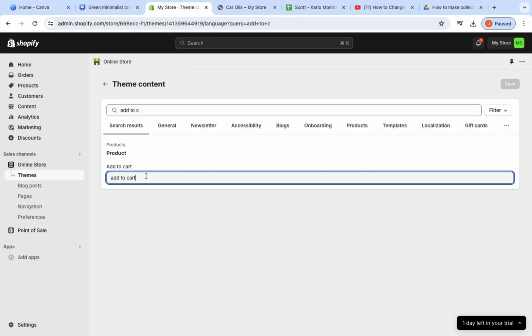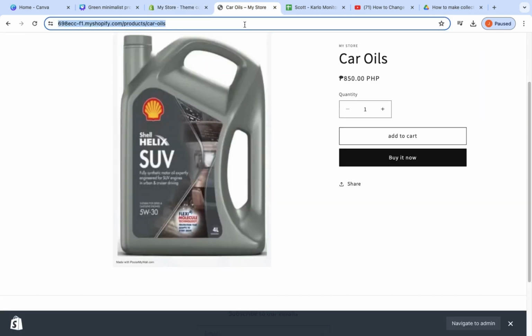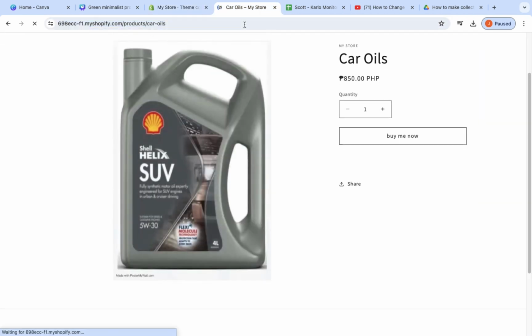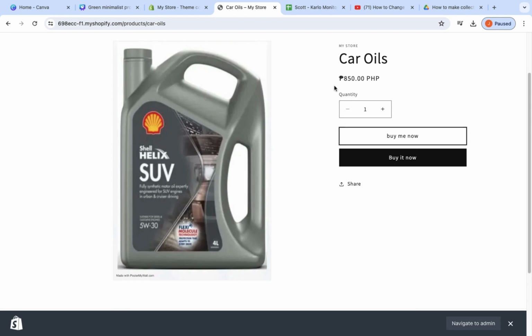Now I will proceed to change it. For instance, to Buy Me Now. There we are. I will save all these modifications. Let us refresh the page. And there you have it. And that is how to change add to cart text in Shopify.